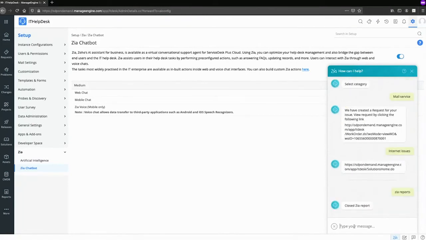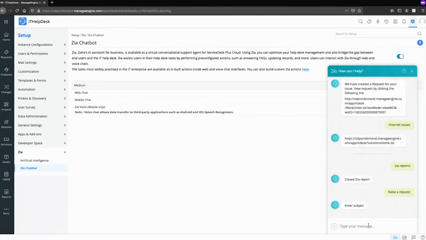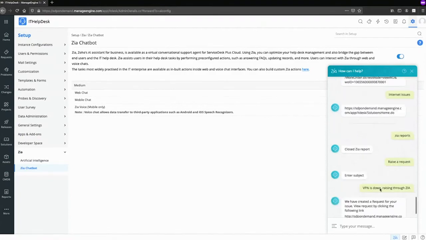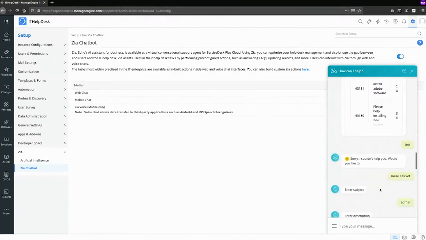If I want to, let's say, raise a request, I will simply type in "raise a request", and it should ask me to enter a subject. Again, I will say "VPN is down, raising through Zia". If there are any mandatory fields, it will automatically ask for them when you're raising a request through Zia. Currently there are no mandatory fields, so it immediately created a request for me as a technician.